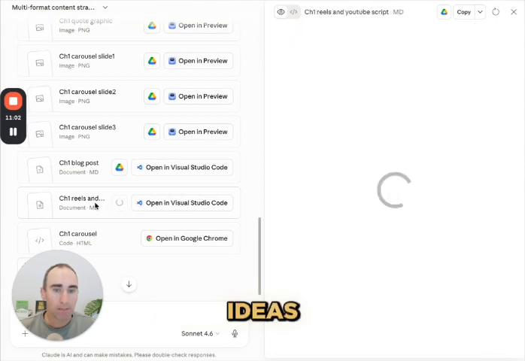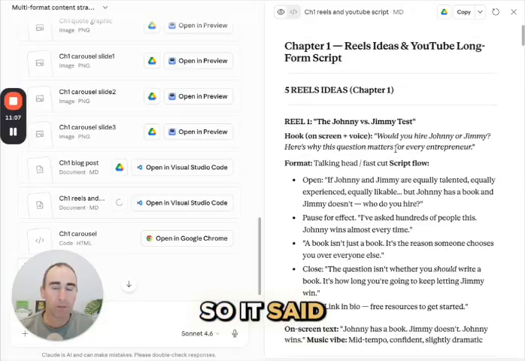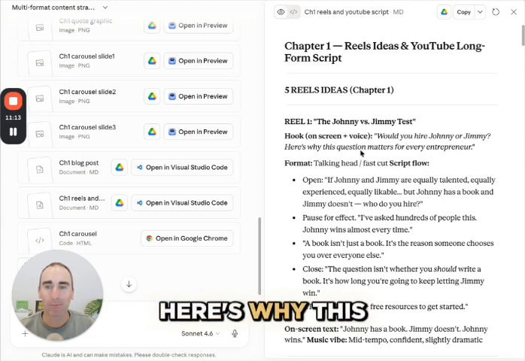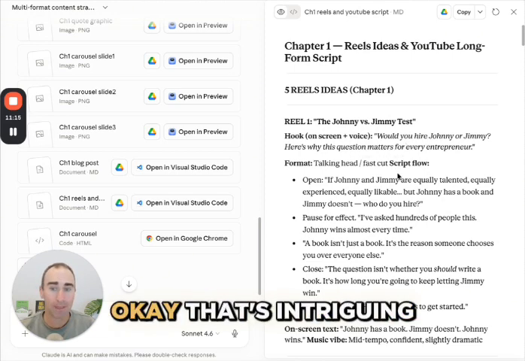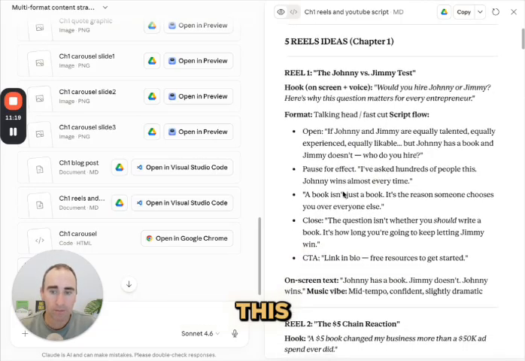Chapter 1, Real Ideas. Let's go ahead and do this, right? Let's look at what it did. So it said Chapter 1, Real Ideas. Rule number 1, the Johnny versus Jimmy test. Would you hire Johnny or Jimmy? Here's why this question matters for every entrepreneur. Okay, that's intriguing. I don't really know exactly what it's about yet, but we'll go ahead and do this.